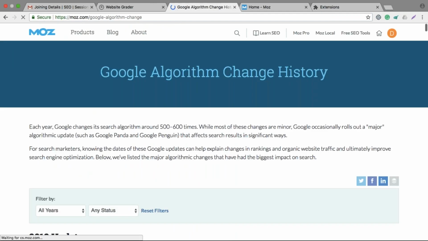All of you must be having a question: how often does Google change its algorithm, and how does it affect websites? Each year Google changes its search algorithm around 500 to 600 times. Wow, that's huge. While most of these changes are minor, Google occasionally rolls out a major algorithm update such as Google Panda and Google Penguin. And let me tell you, these updates affect search results in significant ways.